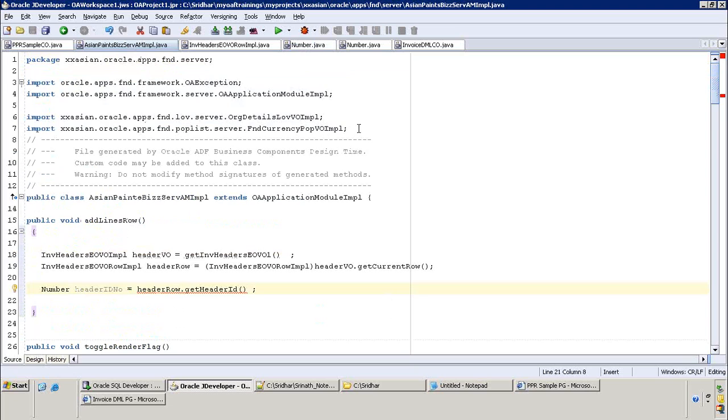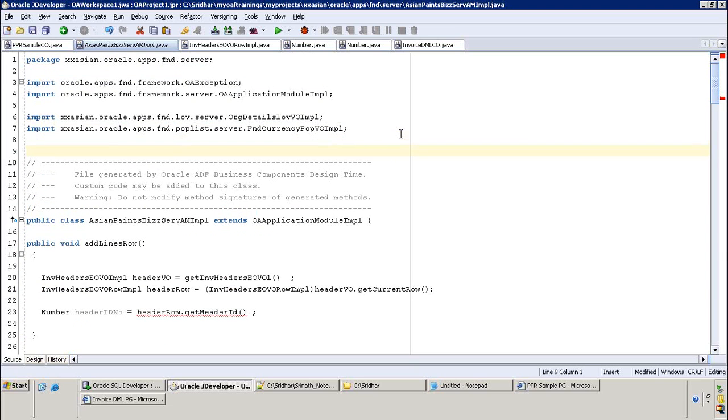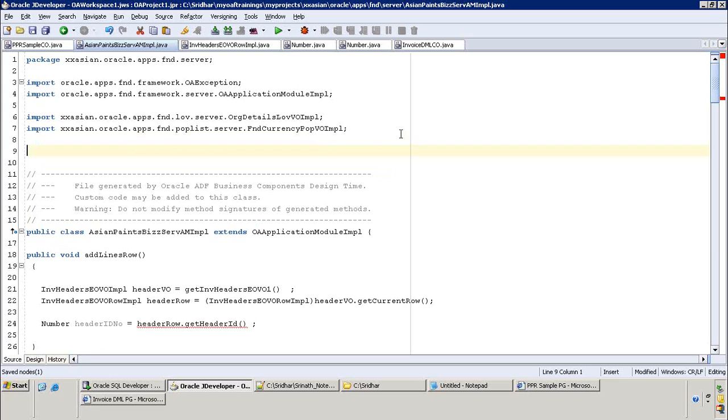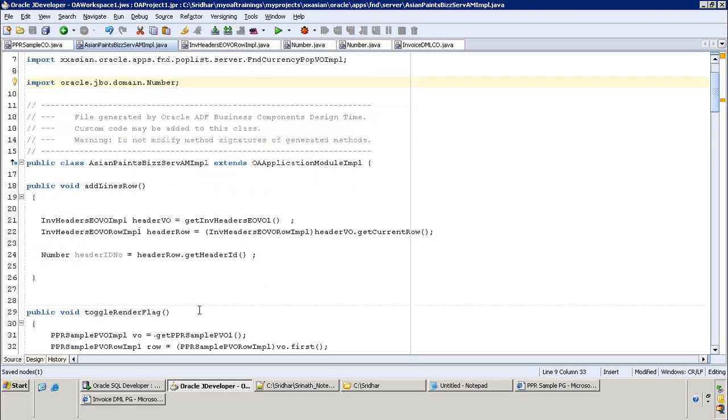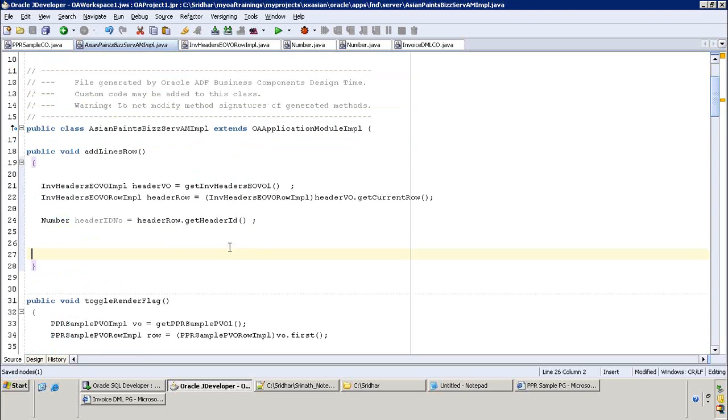So it is not asking us to import. That's one of the flaws which you generally come across in the JDeveloper code. So always prefer to import this one, Oracle ADF domain dot Number. Okay. Now no error.